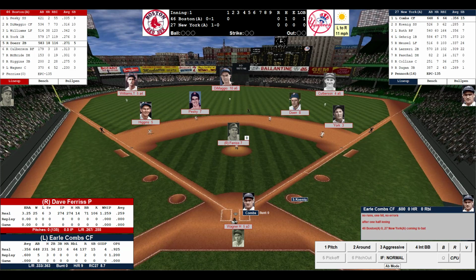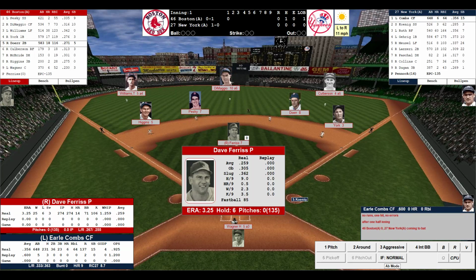Bottom of the first, due up for the Yankees, Combs, Koenig, and Ruth. On the mound for the Boston Red Sox, Dave Ferris. Ferris was 25-6 with 3 saves, 3.25 earned run average.